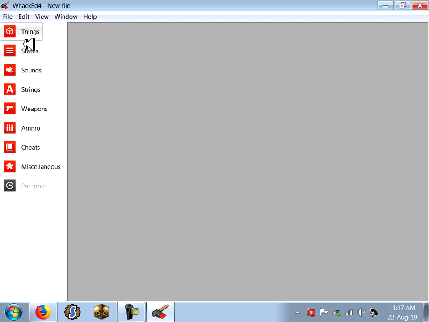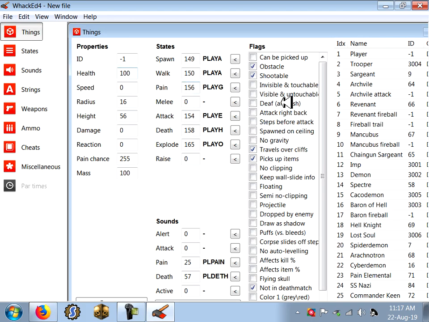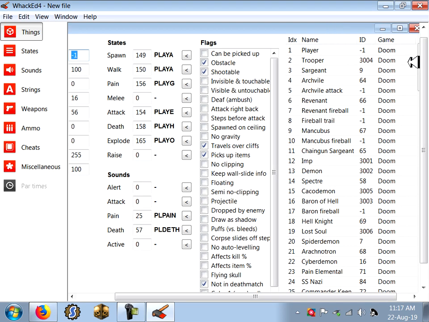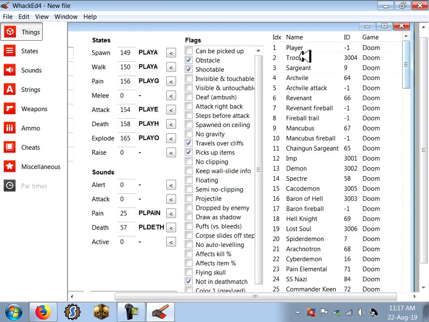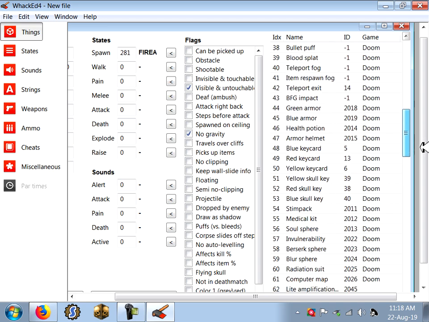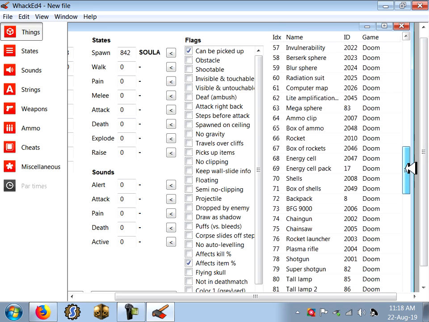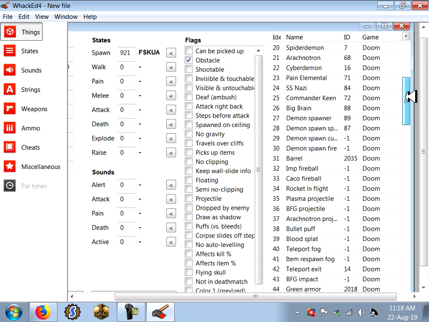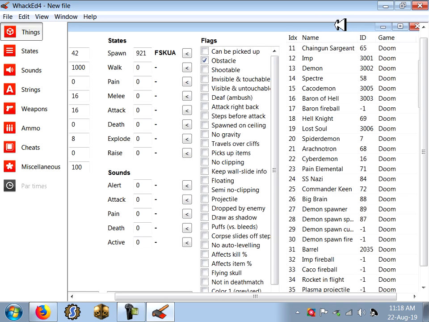So you're brought to this blank window here, and you have things, states, sounds, strings, weapons, ammo, cheats, and miscellaneous. Part-times is grayed out, so we can't edit that. So basically what you can do here is look at the things, which are actually every object in the game. So you can see they've got the zombie man, the shotgunner, the archvile. It's not just the enemies, but they also have all the weapon objects, the item objects, the decorations, and different things like that. And you can modify all the different things about them with this window here.